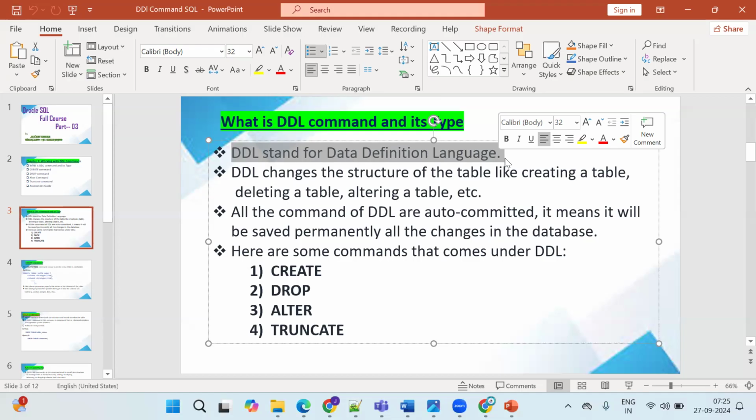If you want to use DDL commands, you can create a new table in the database, and you can delete a table permanently from the database using the drop command. Then you can alter the table, in the sense that you can modify the structure of the existing table in the database, as well as delete the data from the table. All these things come under the DDL command.